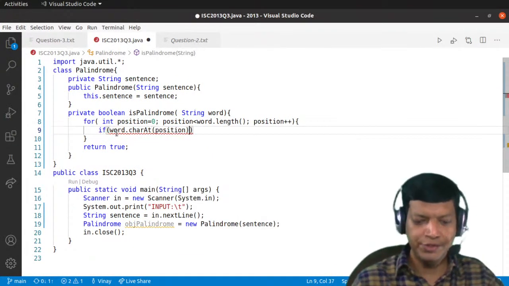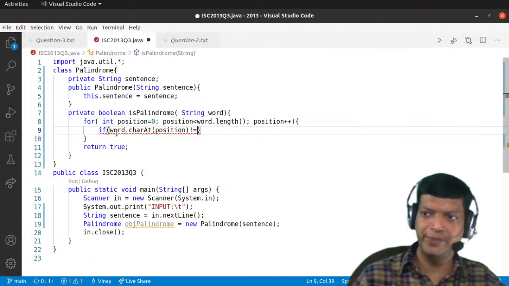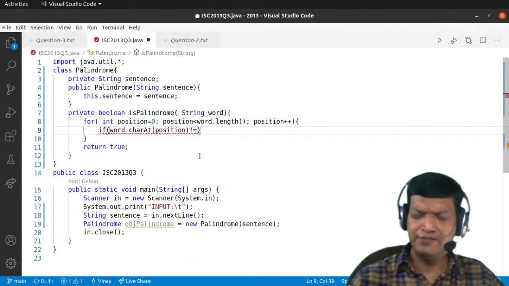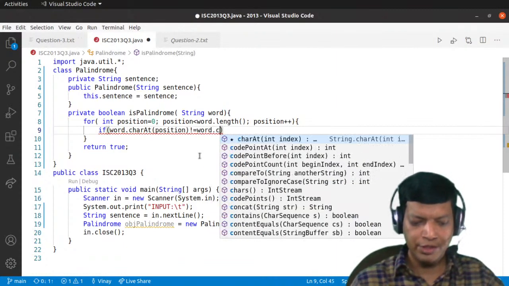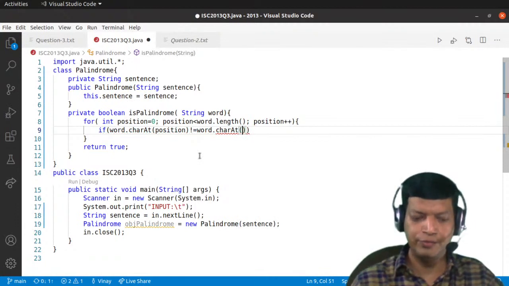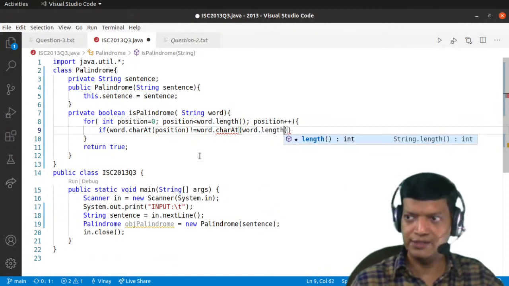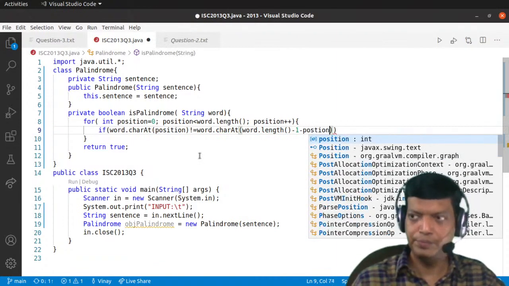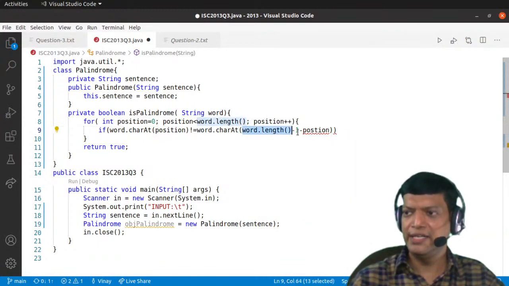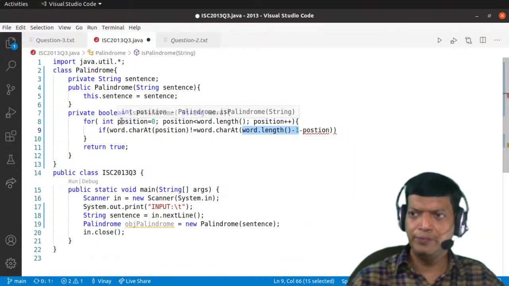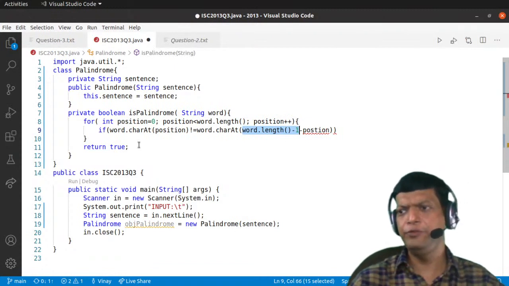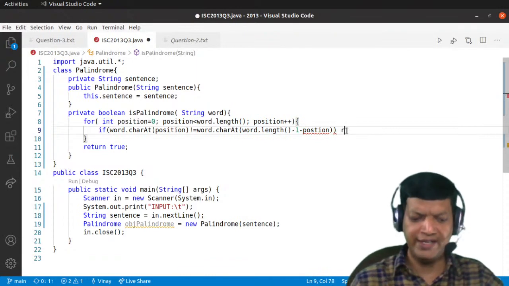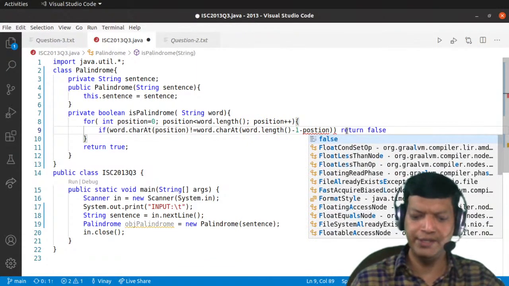position is not equal, so we are checking the characters from the beginning with the characters at the end. So if this is not equal to word dot charAt, and we have to take out the word from the end, so we'll say word dot length - 1 minus position. So basically word dot length - 1 is a constant, and this loop is moving from the left to right, and then length - 1 minus position will move from right to left. And if there is any mismatch, then it cannot be a palindrome.